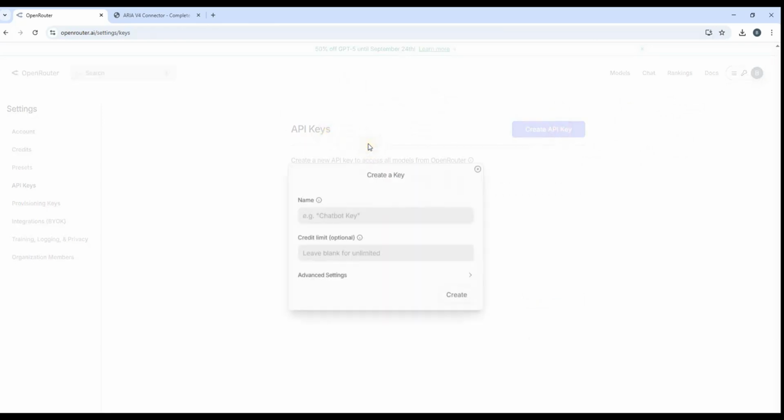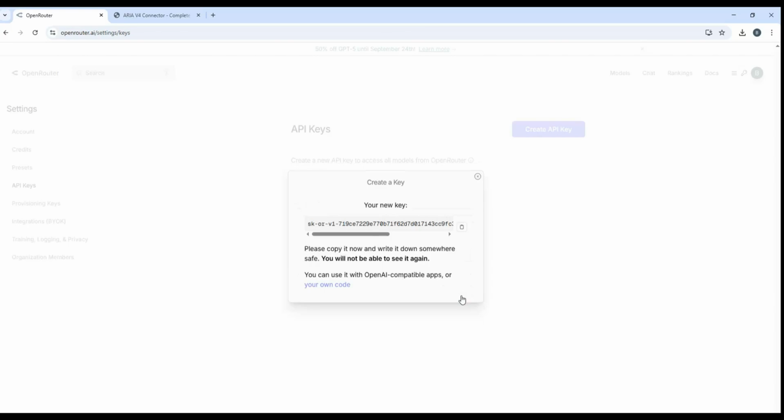Give it a name and leave the limit field blank for now, since we'll be using the free models at the start. Later, if you decide to use paid AIs, you can set a limit depending on how often you want to make queries, every hour, every 10 minutes, or whatever suits your strategy. Once created, your API key will be generated.